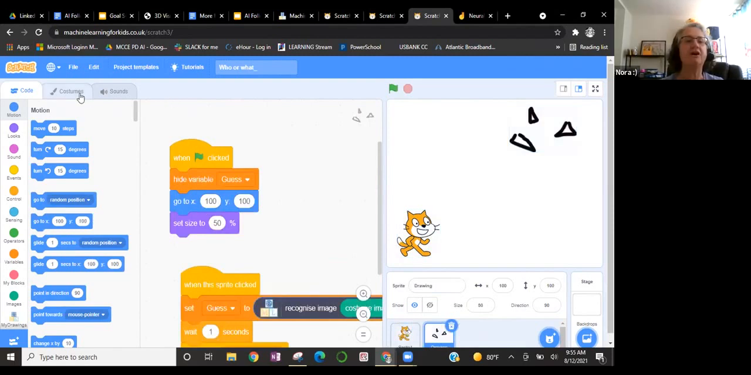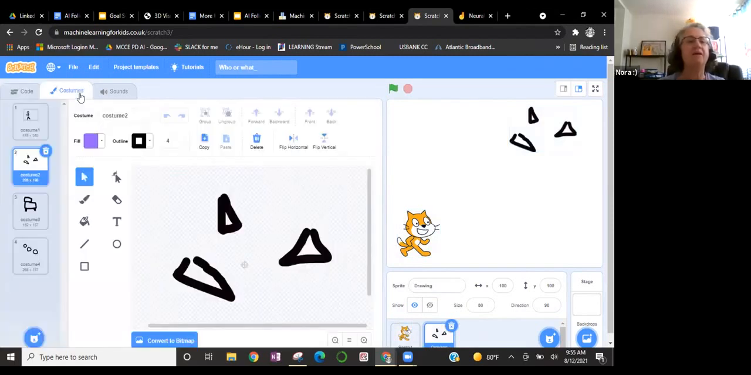When I go to look at the costumes, I had originally started it as a blank, but here's what you do. This is the cool part. You write the program, and then you have the kids come in and go, let's paint a new costume.